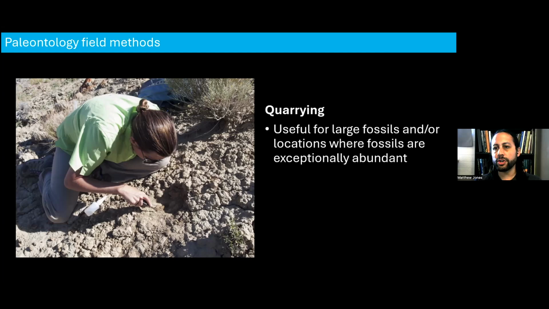This is really good for large fossils or locations where fossils are really abundant. Typically, this isn't how we recover fossil bats, but there are a few really unique localities that I'll talk about in a minute where quarrying does recover fossil bats.